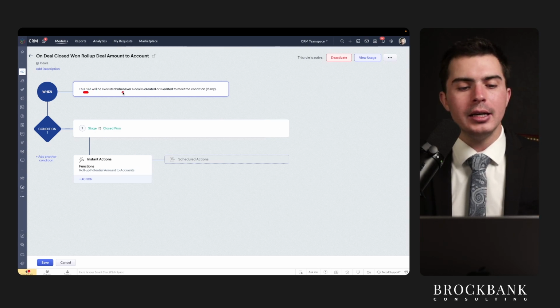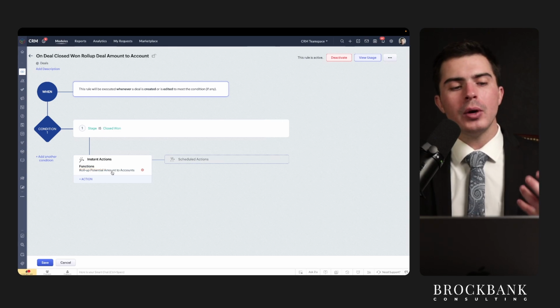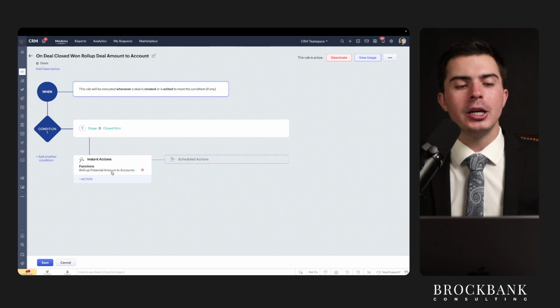So the when is deals created or edited, stage closed won. So in other words, when a deal is closed won, then we want to trigger this function. And the situation here in which we want to create an automation is this.